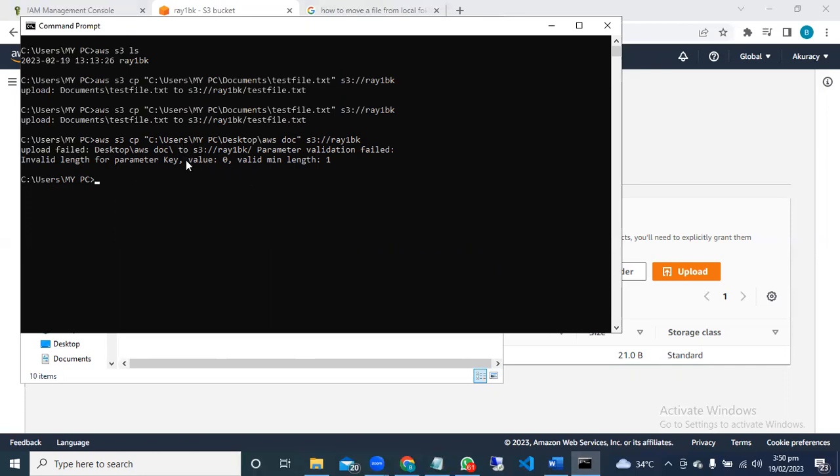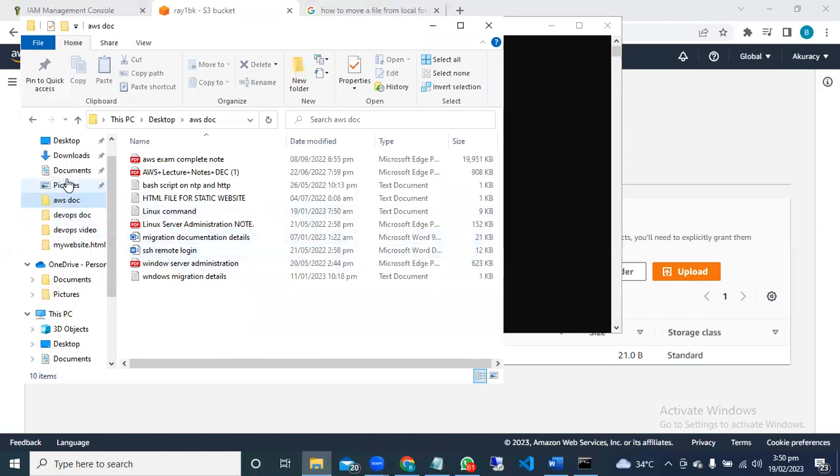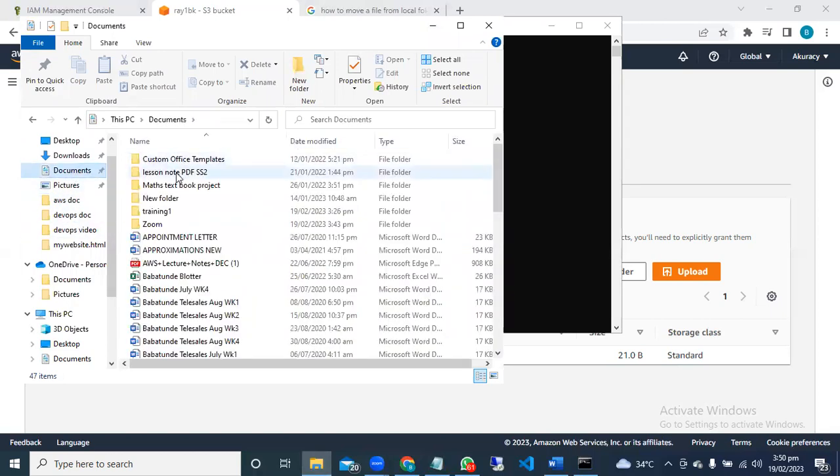So we are able to copy this. For this one, what I just did basically, when you have a lot of files that you want to copy like that, but let's see in our documents if we have files. Okay, we have files.